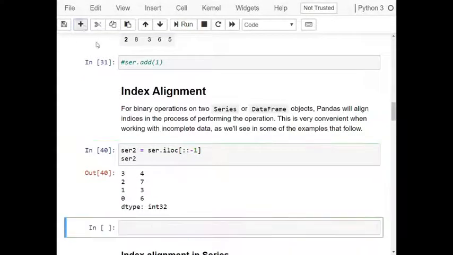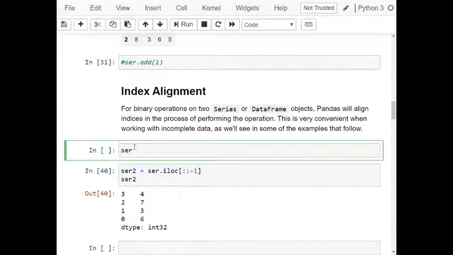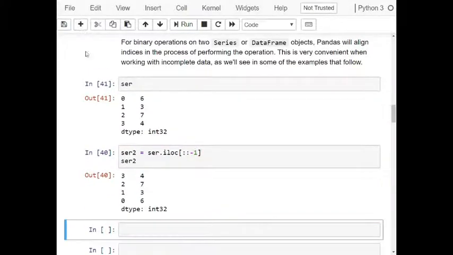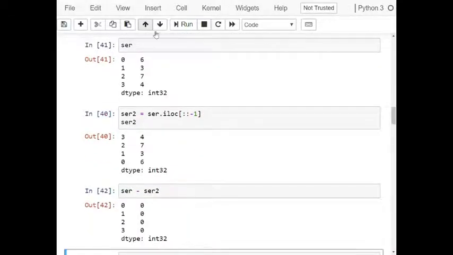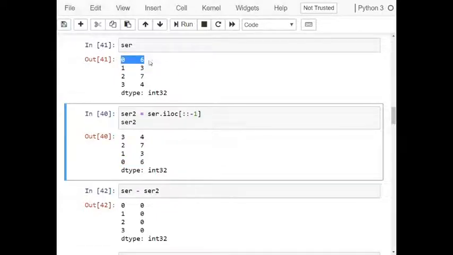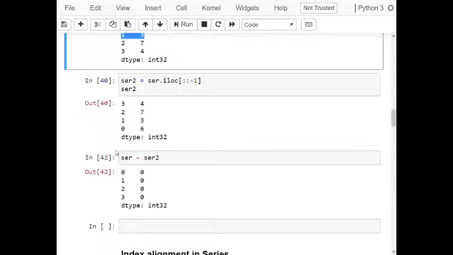Now the question to you is, what's the value of series 1, which is series minus series 2? If Pandas is doing the operation by order, it's going to subtract 4 from 6 and you will get 2, and 7 from 3 and you get -4, and 3 from 7 and you get 4, and then 4 minus 6 and you will get -2. But that is not what it does. It basically realigns these values based on the index. It's going to match this one with this one and then broadcast the minus operation. It's going to match this one with this one and then broadcast the minus operation, and so on and so forth.